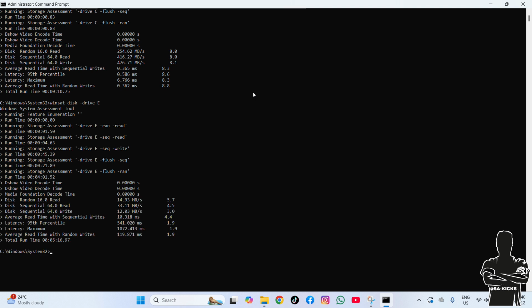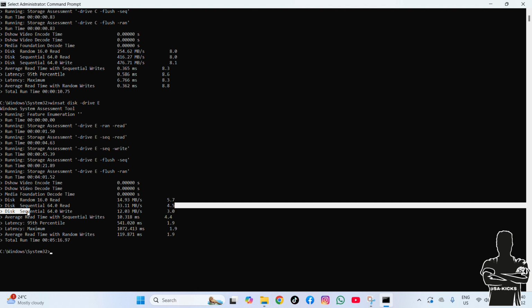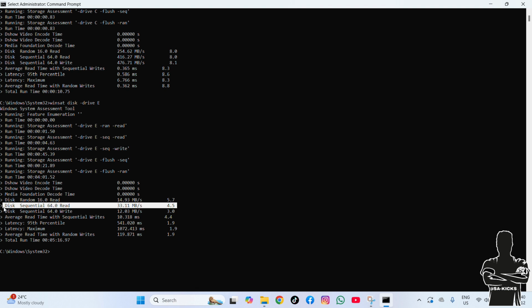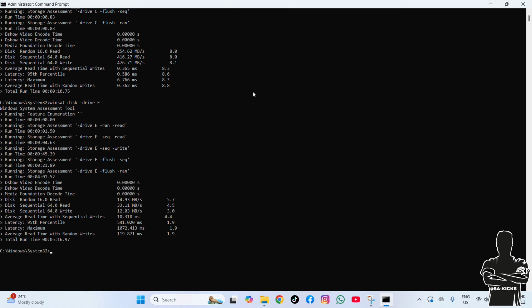Alright guys, the results are ready from my USB flash drive. As you can see, the write rate is 12.03 megabytes per second, which is low compared to my SD card or my hard drive, and the read rate is 33.11 megabytes per second.